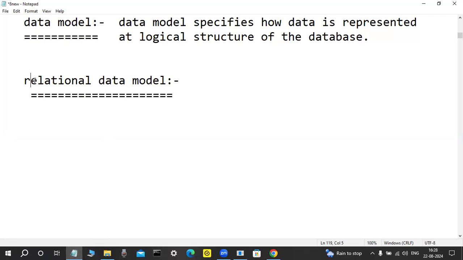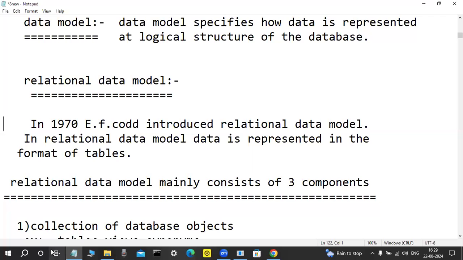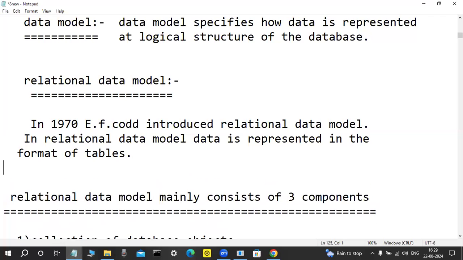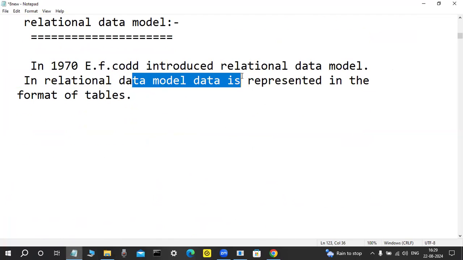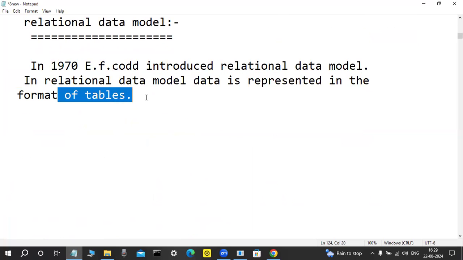Understood? Relational data model: in 1970, E.F. Codd, Edgar F. Codd, who was working at IBM, introduced how data is represented in a logical structure in the format of a matrix, because he was a mathematician. That's why the relational data model is a concept introduced by E.F. Codd. In 1970, E.F. Codd introduced the relational data model. In the relational data model, data is represented in the format of tables. Easy, so easy, this one.